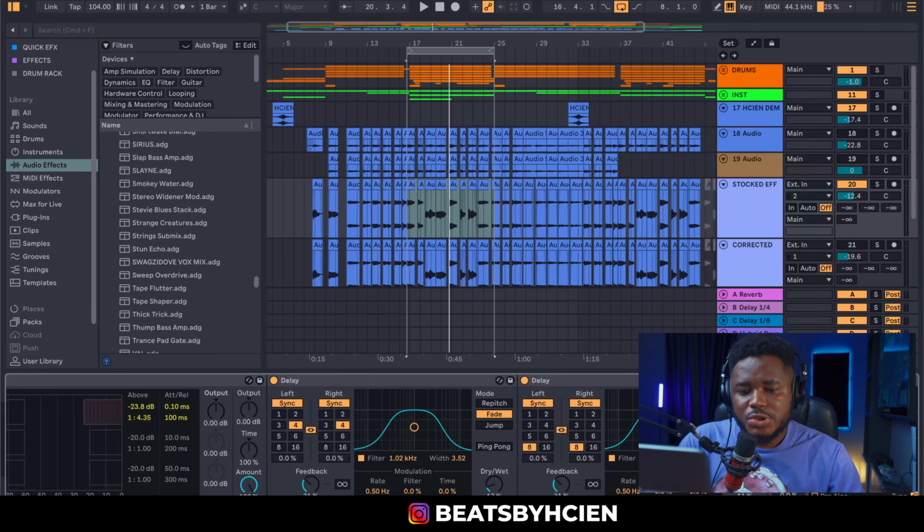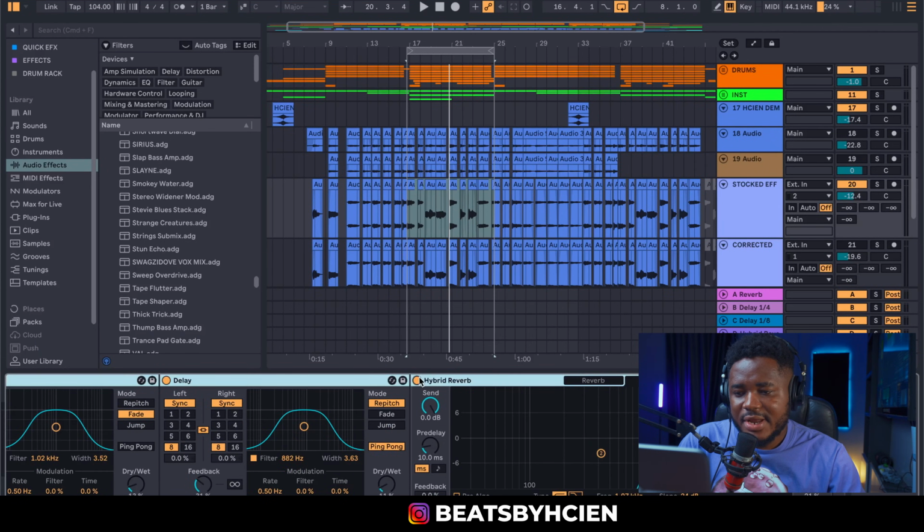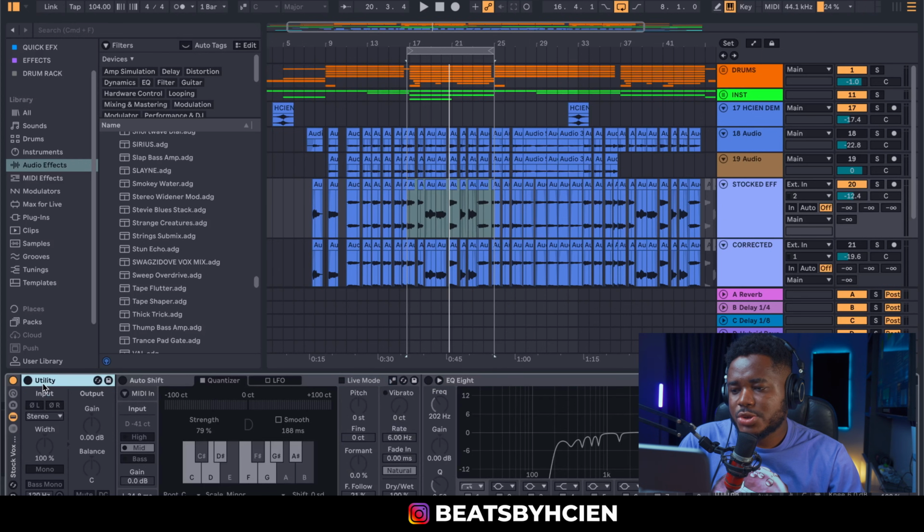So I'm basically going to switch all of this off while I explain. So yeah, the first thing I always do in my channel is to drop in a utility, and the essence of doing it is because this is what I use when I'm trying to gain stage, and also when I'm trying to automate. So I'd rather automate using the gain knob here and automate using the left and right knob here.